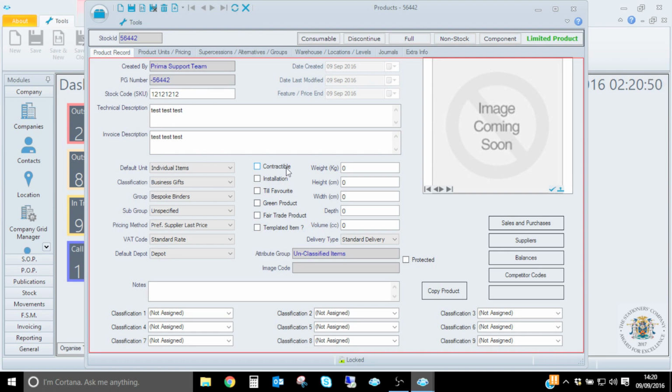Till favourite, so that would be if you're using the Prima till and you want this item to show up as a favourite along the left hand side. Once that's ticked, instead of having to search for this code every time or scanning the barcode, it'll show up and you can just click on it and add that quickly to an order.